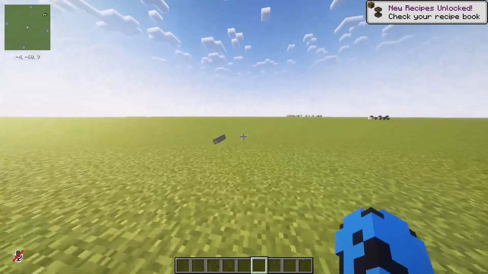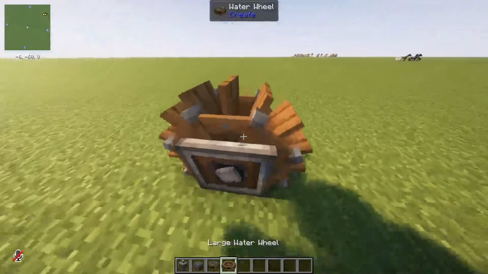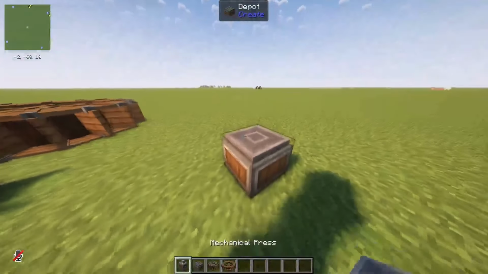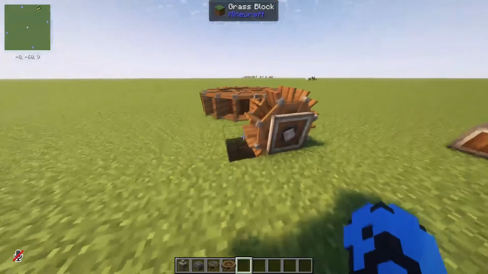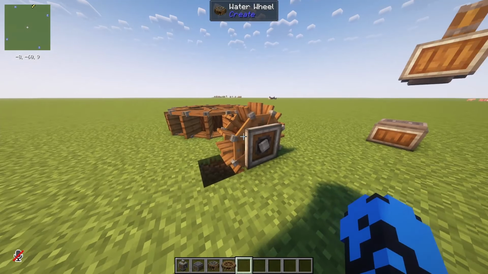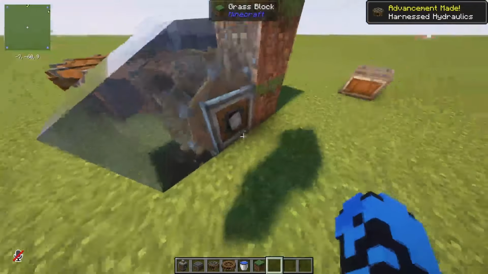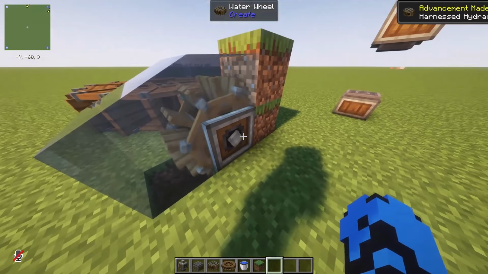Now, there are two types of blocks in the Create mod. There are source blocks like a water wheel. You got a small water wheel and a large water wheel. But you also have consumer blocks. They consume power and do things. Now the most basic of sources for power are water wheels. Now water wheels are the easiest because you just have to place one source block and it starts spinning. But it doesn't have a very good RPM or very good stress units.